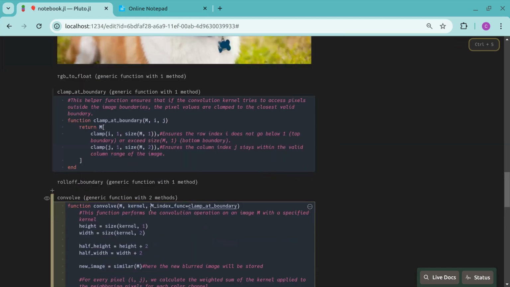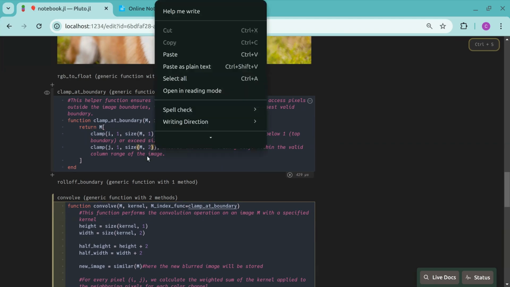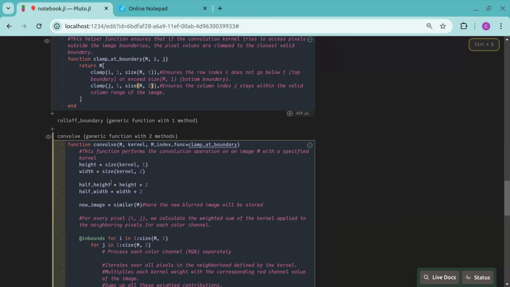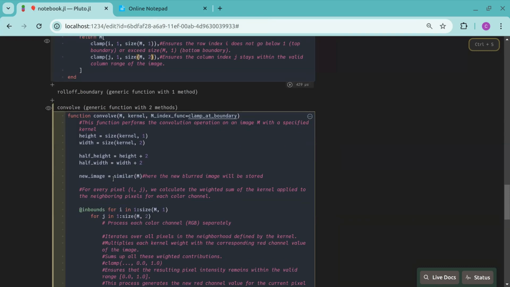And we can also see this is a clamp function, which is a helper function that ensures if the convolution kernel tries to access pixels outside the image boundaries, it just gets clamped to the closest boundary pixel. In this function we can see this clamps the row indexes, and this clamps the column indexes. Now we can see how the convolve function works. So first we extract the height and the width, then we divide it by 2, and this is where we would be storing our new image.